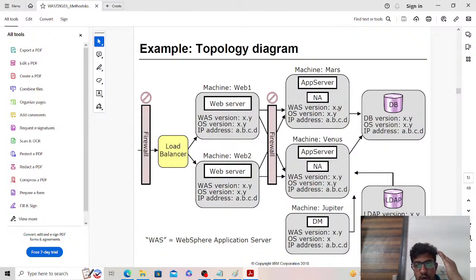Web server x dot y OS x dot y, IP address a dot b dot c dot d, database version and the OS version, database and IP address. Okay, check whether they communicate or not. We have to check the job machine, which is the DM, deployment manager. NAM is node agent. NAM is node agent. Okay, WASM is WebSphere Application Server. Okay.